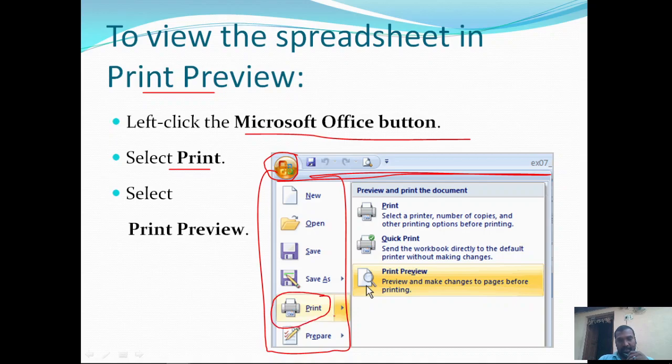After choosing the print option, this submenu will be displayed. In this menu, choose print preview. Print preview lets you preview and make changes to pages before printing. With the help of the print preview option, we can preview the page and make changes to pages before printing.